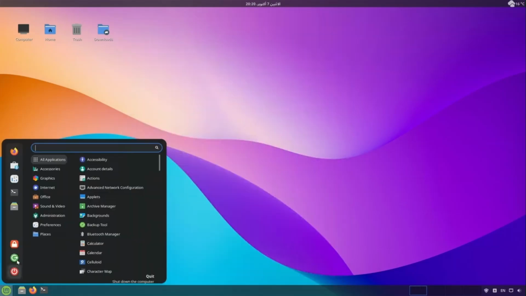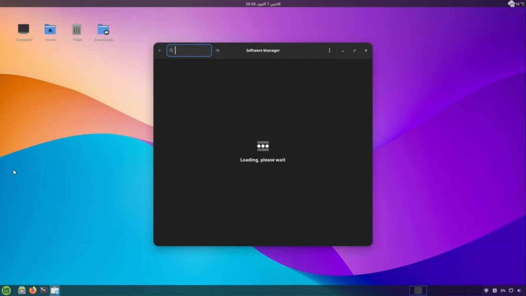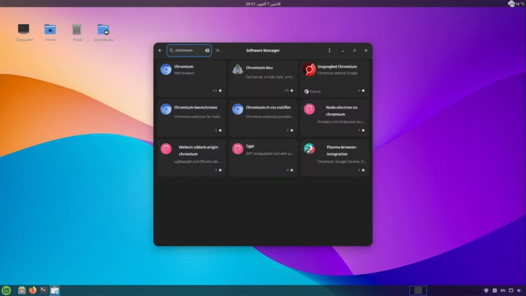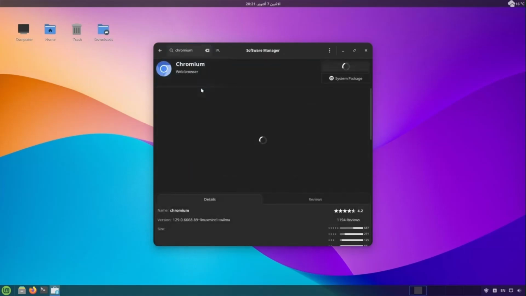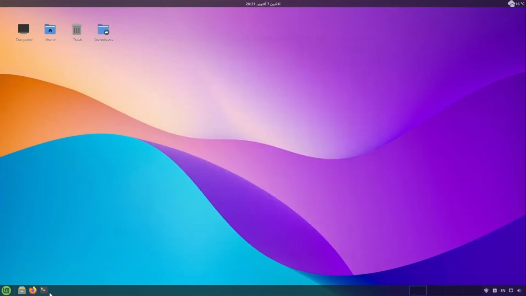Now let's install programs. Linux offers three installation methods. The first is a software manager. Search for a program and install it directly. If Chrome is not available, try Chromium, open source, the base version before Google's modification. Simply select Chromium and click install.